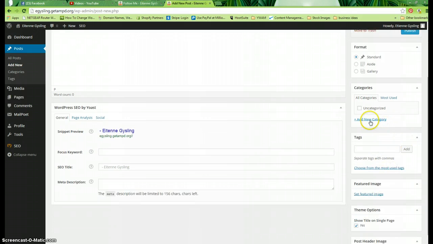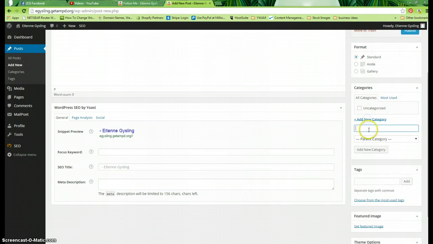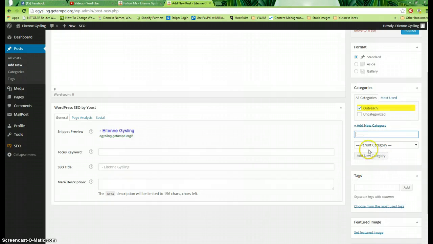Over here we'll be adding some categories for you. You can add a new category and you would just type in, like if this was VBS, I would do, I have my caps lock on, VBS on the Amazon. And then you could add a new category. You can put this under a main category if you wanted. So let's just make a main category. I would put outreach. That would be a main category. So now we have that.